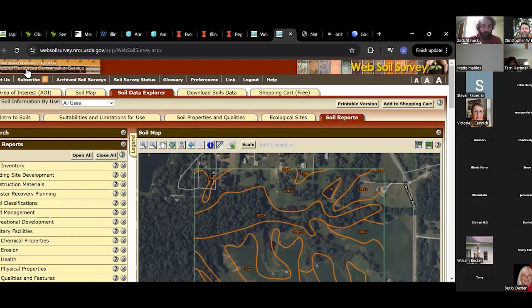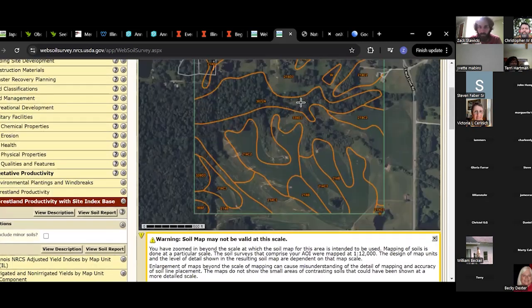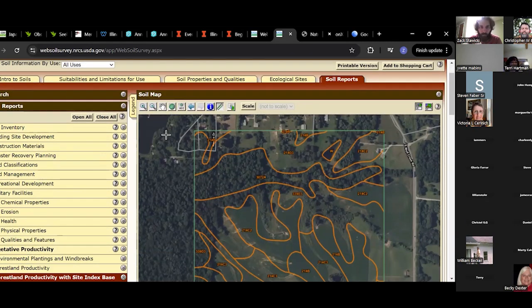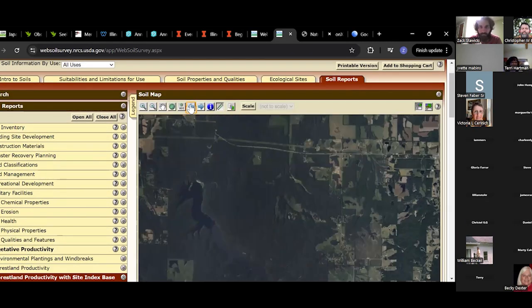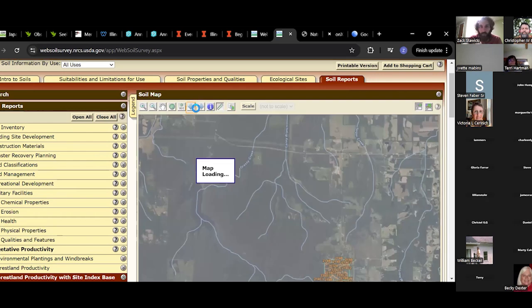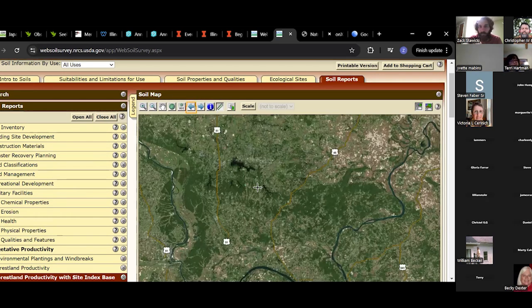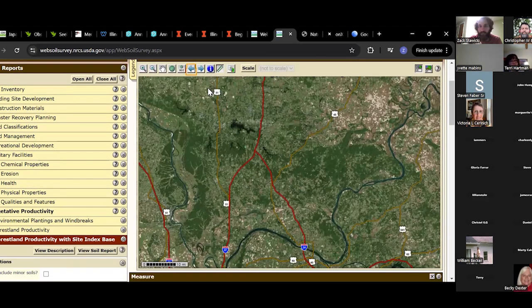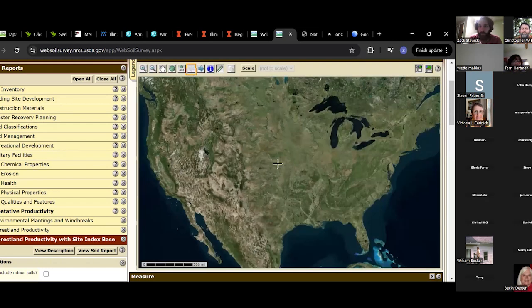Let me go back a little bit, or let me start new. Forgot how to do this. Well, we'll just go back a little bit. So it starts you out on a big map of the US, and you have a weird cursor. And to zoom in on this, you just have to make a square. Oh, that's not right.